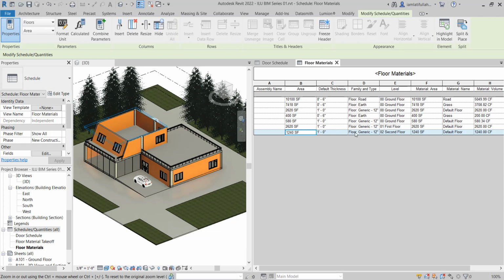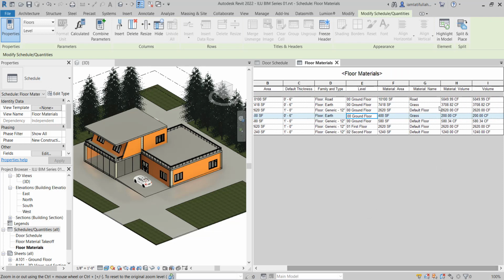And here is the material family and type, its level. So this one was on second floor, this is on first floor, this is on ground floor, and their default material names, their material volumes. You see the material volume and the other volume are both the same because this just has one material. If it has different layers, then there would be two different things, like the material road would have one volume, the second layer would have another volume, and the total volume of the road would be different. So this is how you can create schedules and material takeoff in Autodesk Revit.